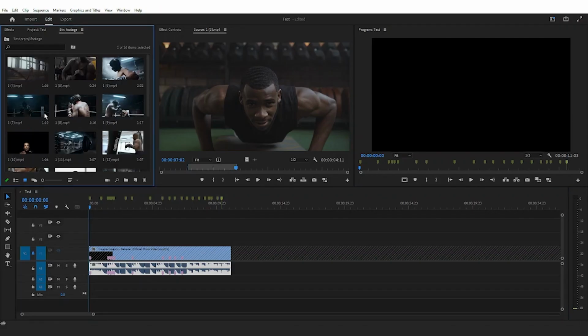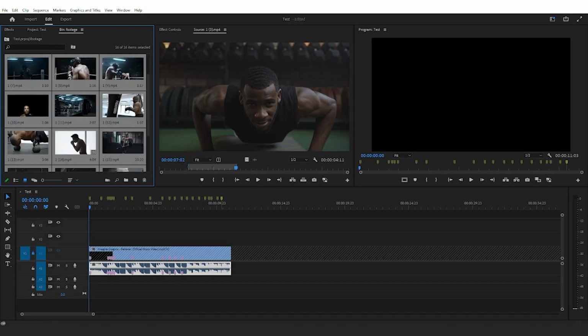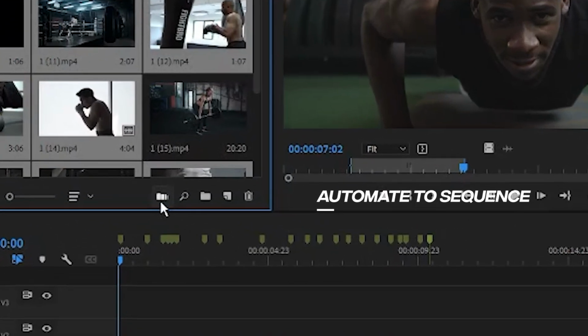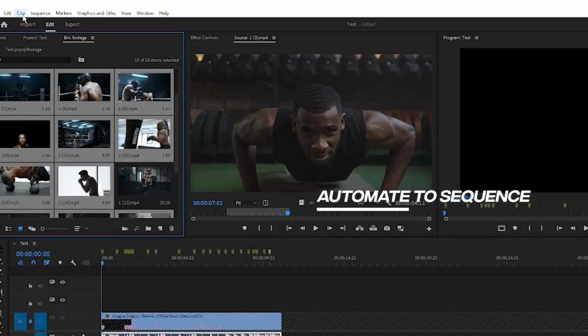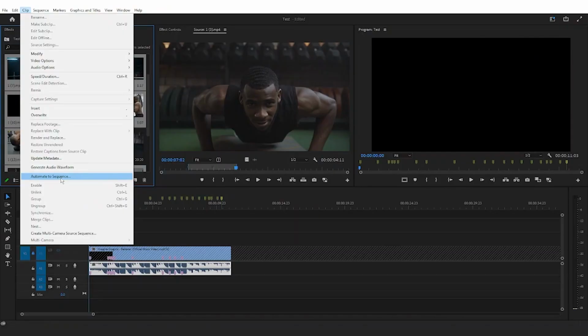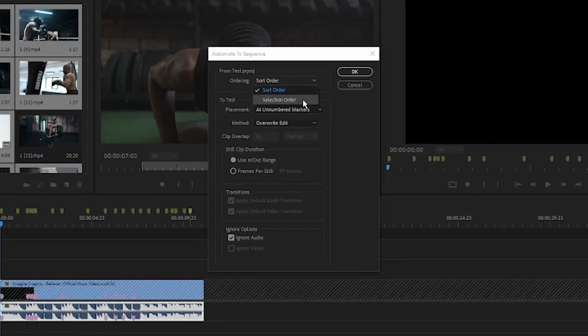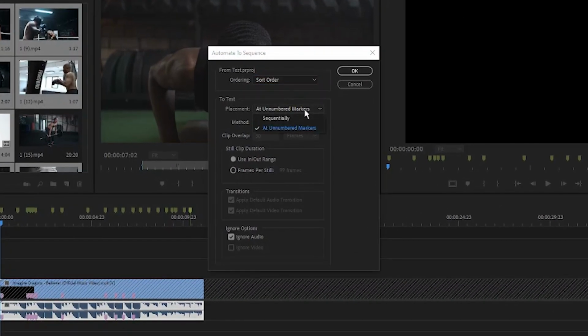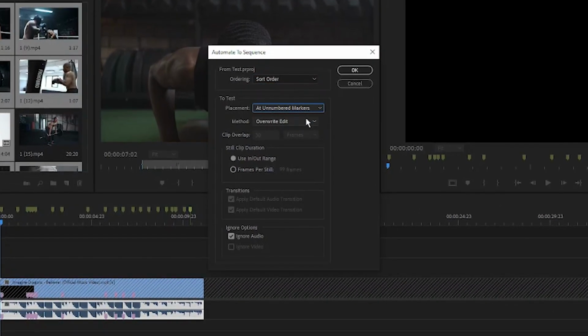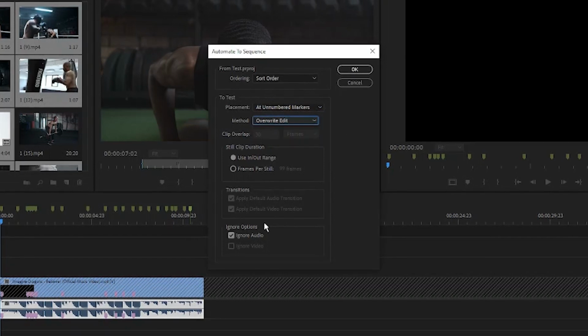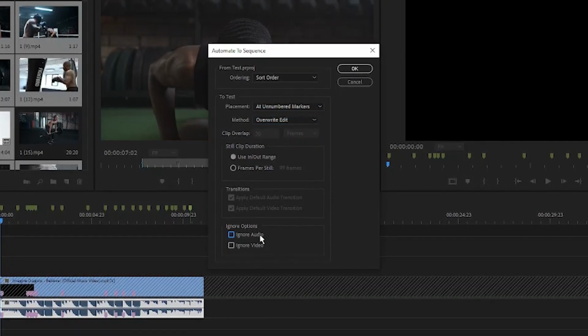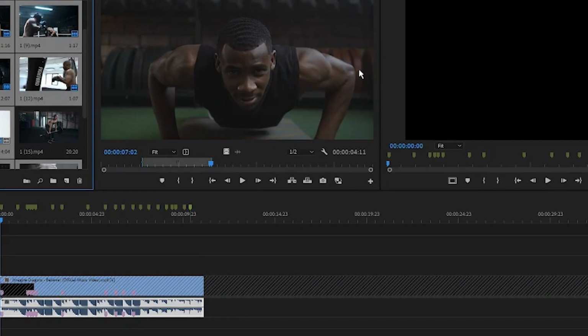Select all clips and click here to automate to sequence, or go to menu Clip, Automate to Sequence. Once this table comes up, here is where to make these changes. Under order, I'll use sort order. Next, under placement, just select unnumbered mark method. It should be overwrite edit at the end. I ignore the audio and press OK.